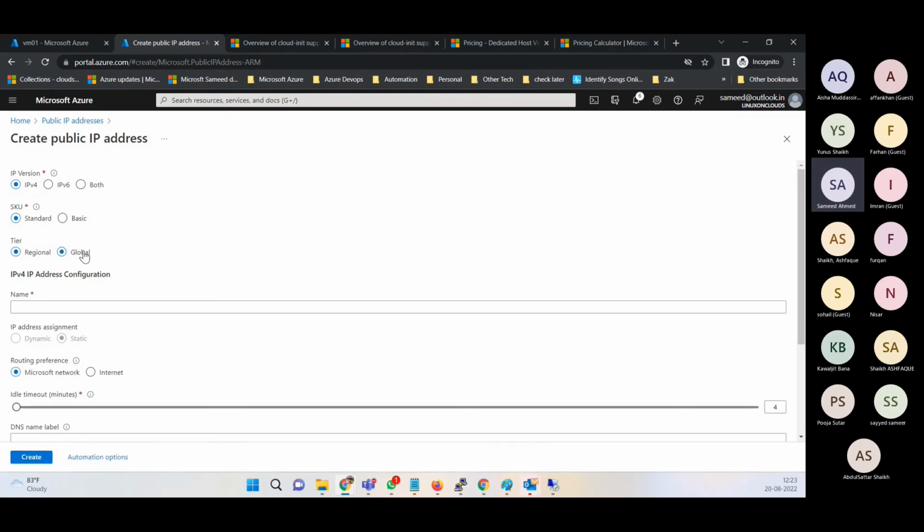So there's a regional tier and a global tier. What's the difference? In case the region of your virtual machine crashes, this public IP will have cross-region availability, which is not available so far. Like in any disaster situation, the same public IP you can carry over to the paired region. This is the option we have here.